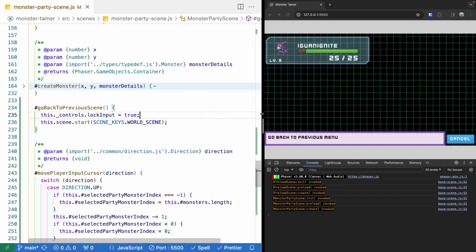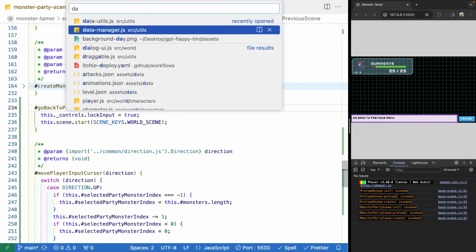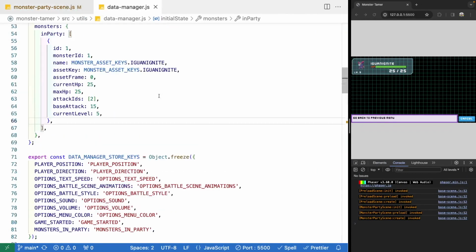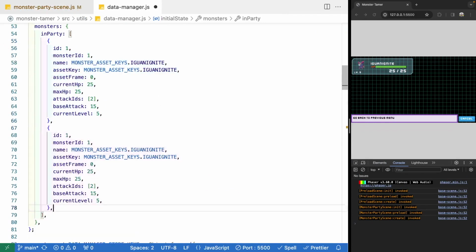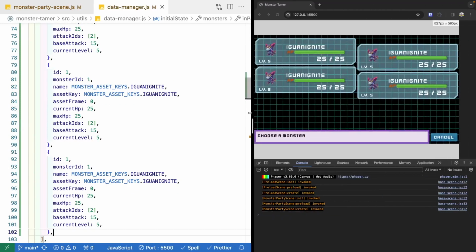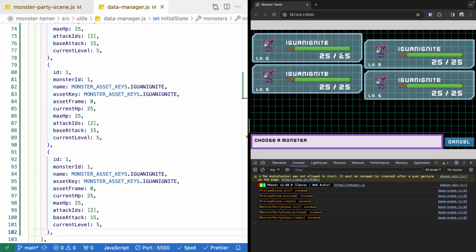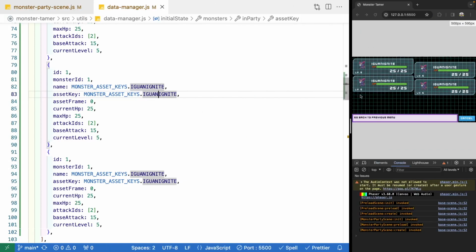So what we're going to do is jump over to our data manager really quick, and we're going to add in a couple more monsters just so we can make sure we're highlighting each of those as well. So let's go ahead and copy that. We'll paste it a couple times so we at least have more than one monster. And so we'll see right away when our scene starts, all of our monsters are shown as selected. If we press down, our index starts working properly. And likewise, if we go down and up, everything works.